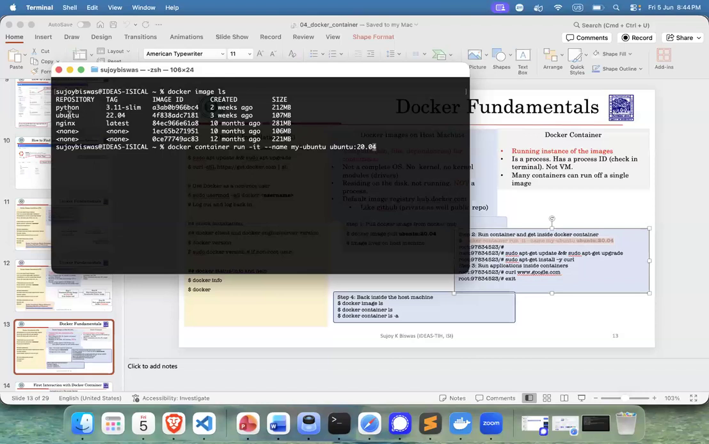So how do I run it, from which image? This is the image name, and this is the tag name. There may be multiple versions of an image. For example, Ubuntu may be present in multiple versions like Ubuntu 20, Ubuntu 24. These are available in the tag name. So I need to write the complete image name and tag name.